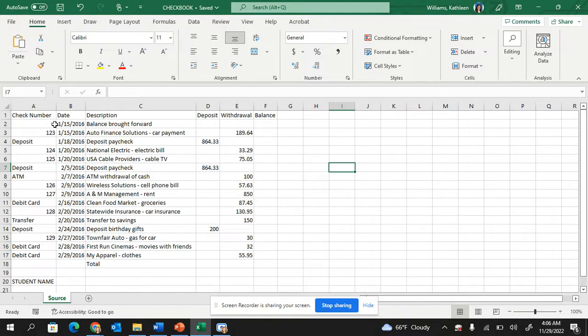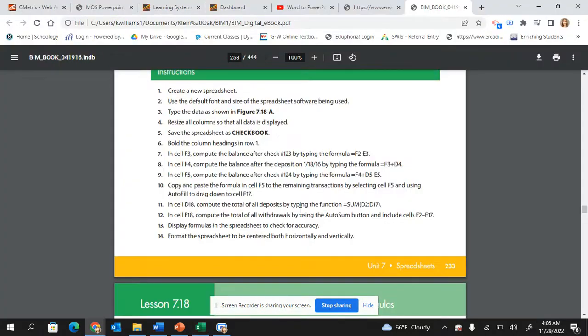So the first thing it wants you to do is go ahead and take those column headings up here, and we are going to bold them. So you can just use Control B, or you can use the bold button up here, but bold those column headings. Next, what we're going to do is this balance column right here, we're going to use a formula to calculate how much money I have in my account after each time going forward.